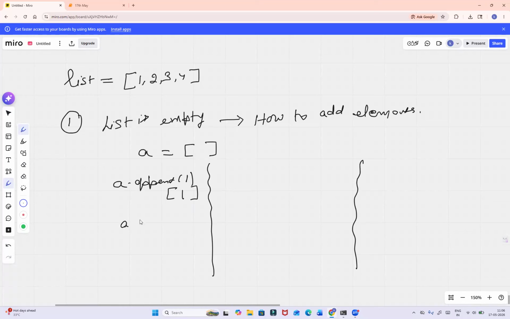Then again, you will keep on appending. Suppose you want to append 2, so this list will become 1, 2 now. And you can keep on going. But this is not a very efficient way. So what we will do is, let's assume we take a for loop and try to append it. The second method is using a for loop.